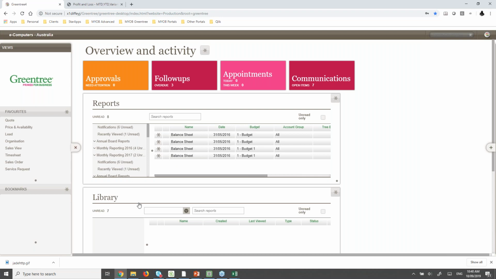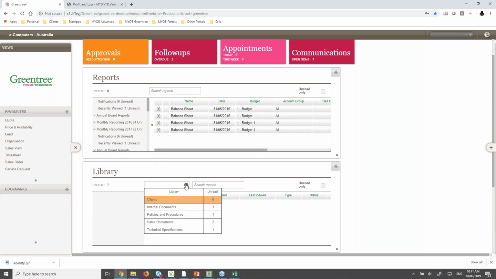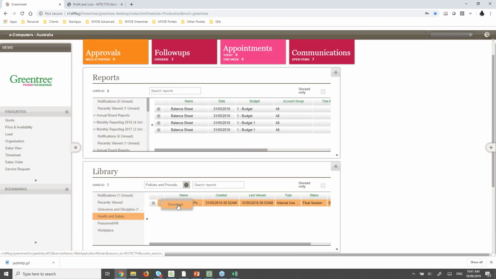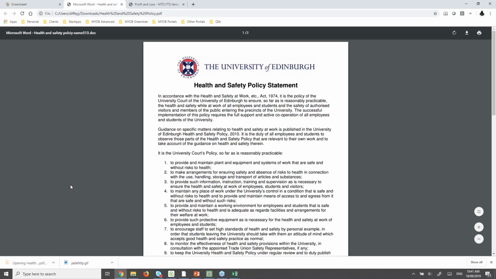I'm just going to give you a couple more examples while I'm at it. You can also have a more traditional library, so maybe policies and procedures. And then you can right click or click on that and hit download. So as I said, it could be PDFs, could be Word documents, could be spreadsheets or images, and you can then drill down on those and view whatever it is that you're interested in.